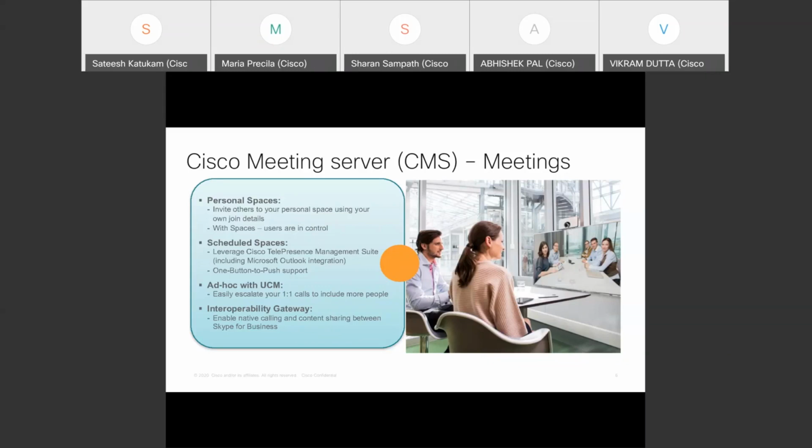It also supports ad hoc meetings with your call manager. It can register with the call manager as a conference bridge, and can be added to a media resource group and assigned to the endpoint so that it will support your ad hoc calls. The ad hoc calls are possible only with the UCM. It's not possible with the Expressway setup.